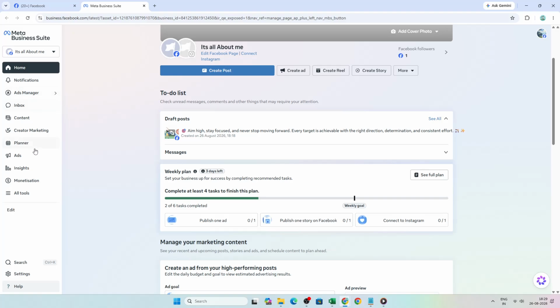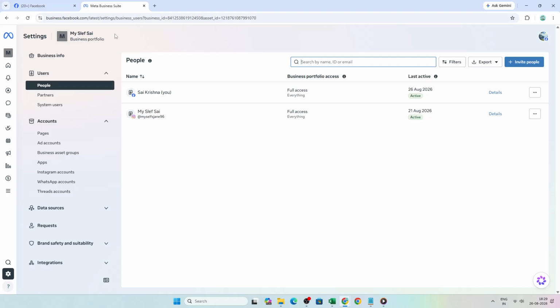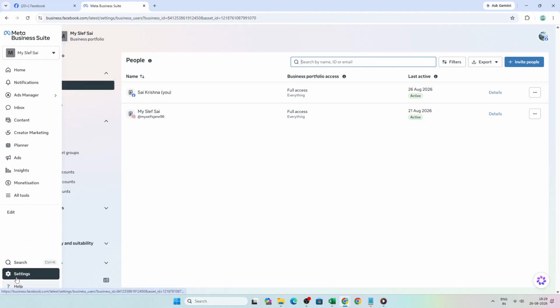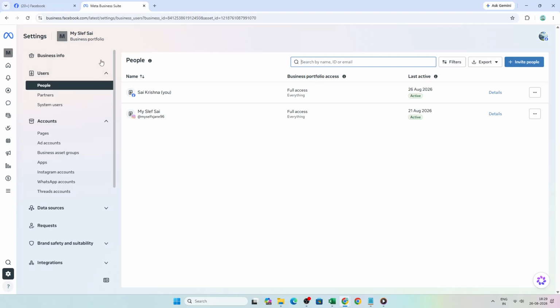Inside Meta Business Suite, click the gear icon to open settings. Depending on the version you are seeing, this icon may appear toward the bottom of the menu or closer to the top. Either way, you are looking for the settings area where business access and permissions are managed. From the sidebar menu, select Users and then choose People. This will open your team list, where you can see who currently has access to the business assets connected to your page. If you are adding someone new, go to the top right corner and click Invite People.